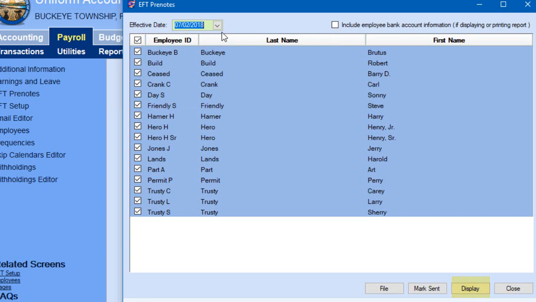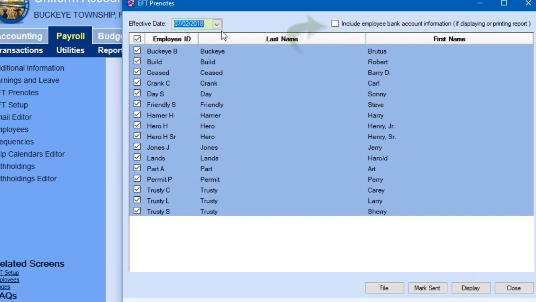Notice the display button below the list. This allows you to display and print an EFT batch report. Look above the list grid. A checkbox is available if you'd like to include employees' bank account information on that report. UAN defaults this setting to unchecked. Checkmark it if you want to include the bank account numbers, but if you do, make sure you store this report in a secure location. For our demonstration, I'll leave it unchecked.